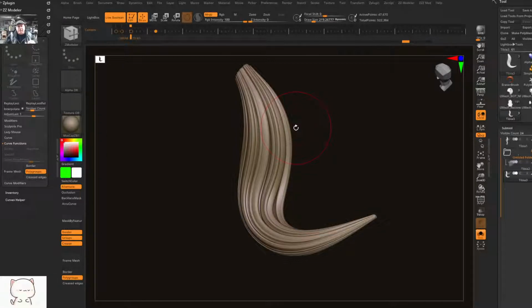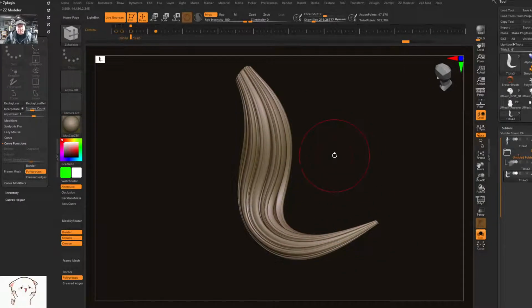I also like to use a little tiny bit of Smooth. And I think there's a third brush I use, but it's escaping me at the moment. So right now I'm just going to focus on the ones I mentioned. So let's start with Inflate.